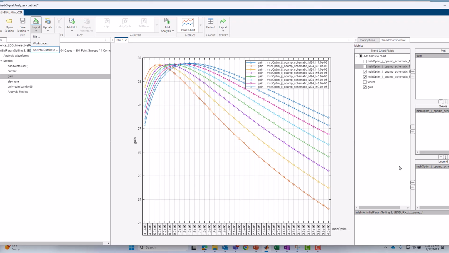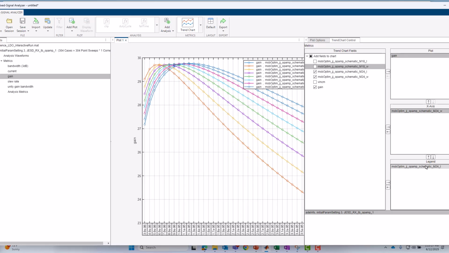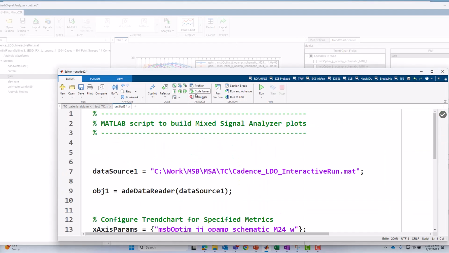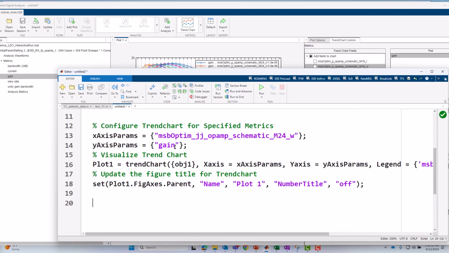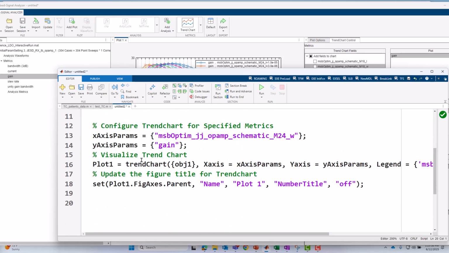So over here, for example, you can move certain variables between the legend and the x-axis and whatever you want to go on the y-axis, customize all that. Once you did that, now you can also export that to a script such that you don't have to figure out how to use the function in the first place. And then it creates a function, or in this case, it is a script, which calls the trend chart function, passing the appropriate arguments for the x-axis, the y-axis, and the legend.